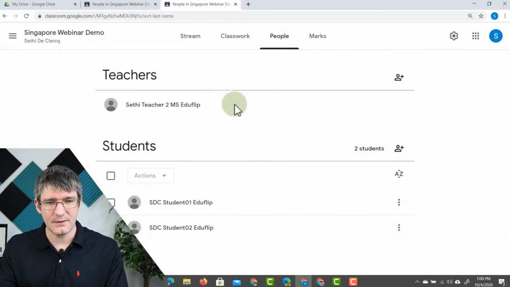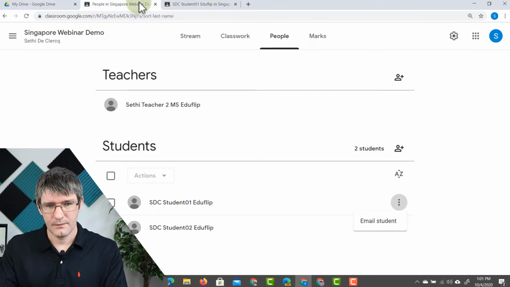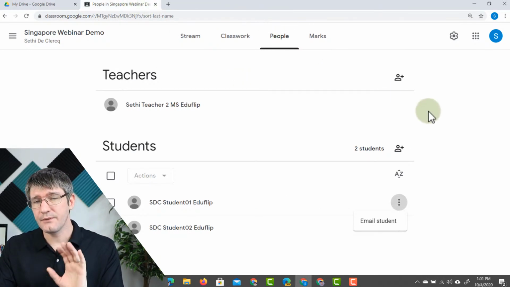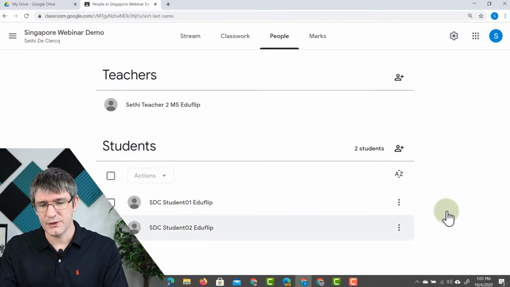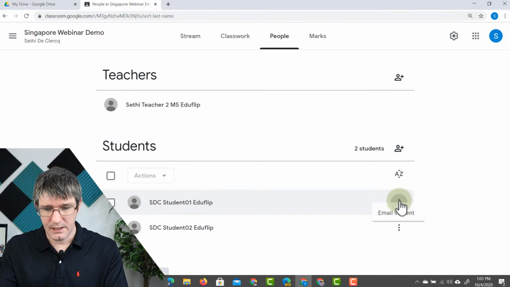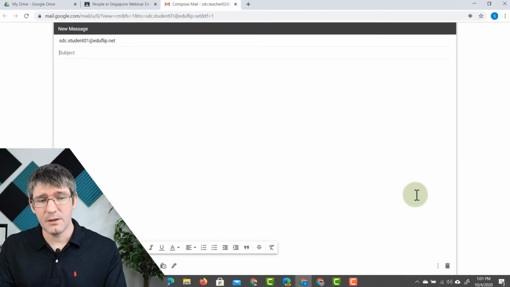So we're going to click on cancel now, and now we're going to have a look at some additional ways of using those assignments. Now we are in the People's tab, so the first way that we can communicate is by email. Let's say I want to send an email to student 1, well I can click on the 3 dots and then email that student. This will automatically open up Gmail, pre-populate that email address at the top, and I can start emailing this student.